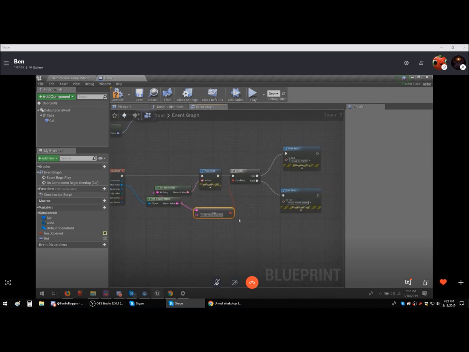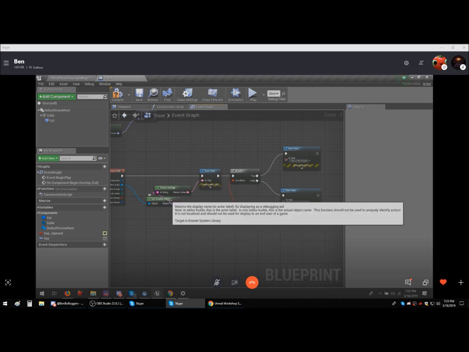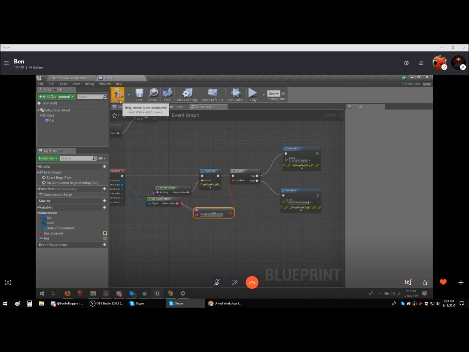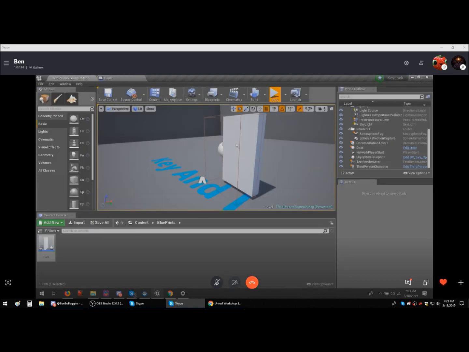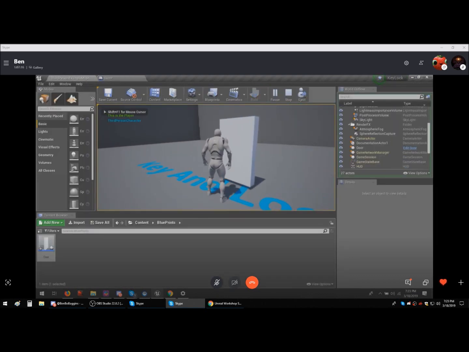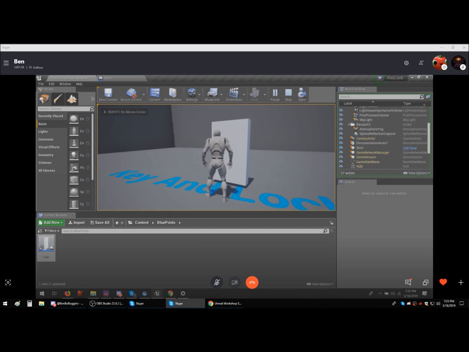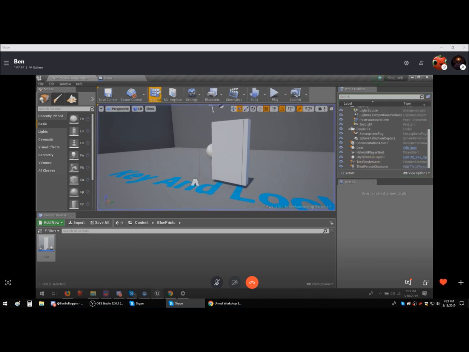It looks right like that. So again, what we just added is the get display name, and we drew it to the print text as well. I'm going to click compile, and go back to the editor. Now when I click play and walk up to it, it will say third person character, and this is the player. So that's just a check saying this is the player. We are now ready to continue.